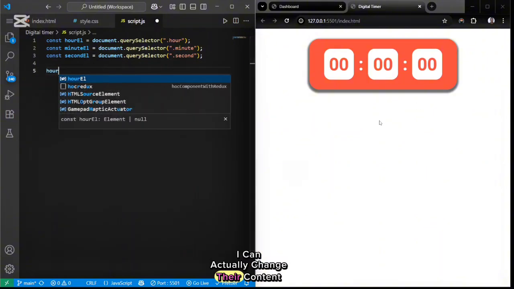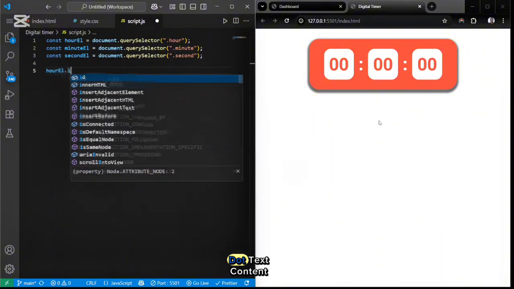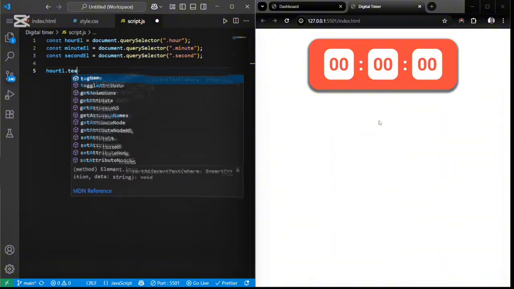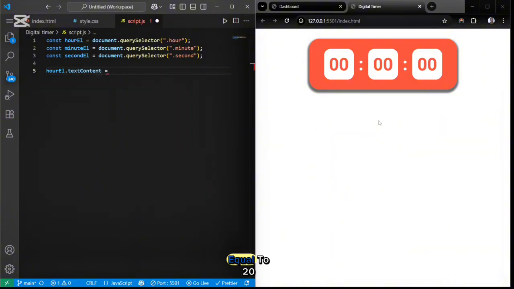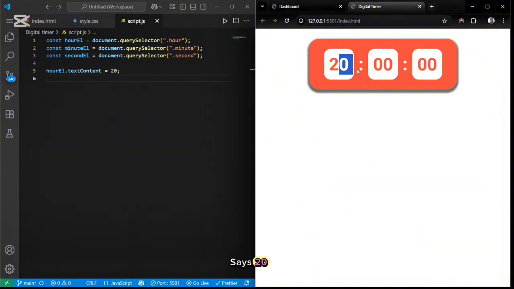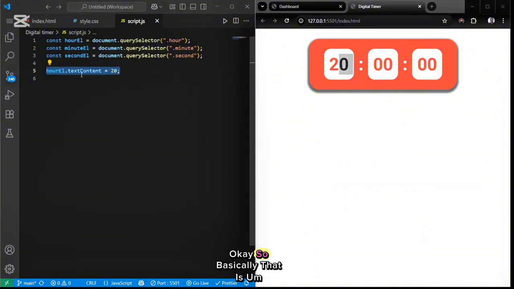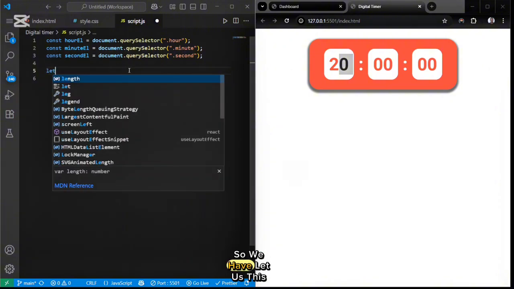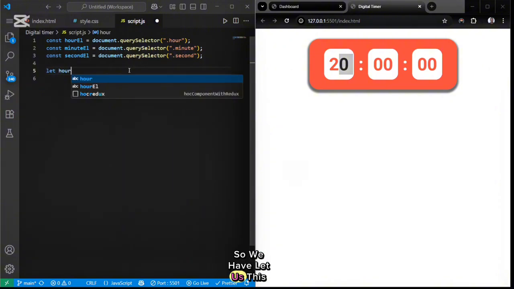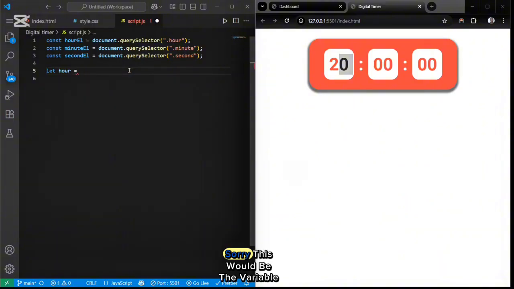Now I have them in JavaScript. I can actually change their content. So if I say hour element dot textContent equal to 20, now JavaScript has changed the content. You can see that it now says 20. Okay, so basically that is that. So the next thing we're going to do is create a variable in JavaScript. So we have let hours. Sorry, this will be the variable that actually gets updated.